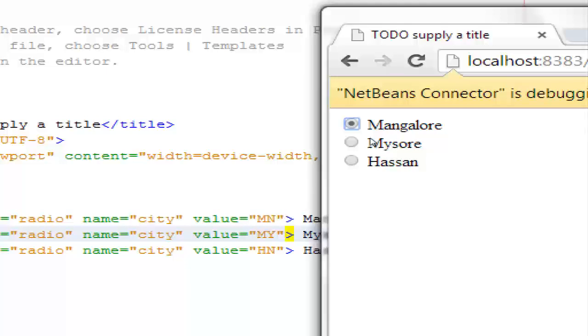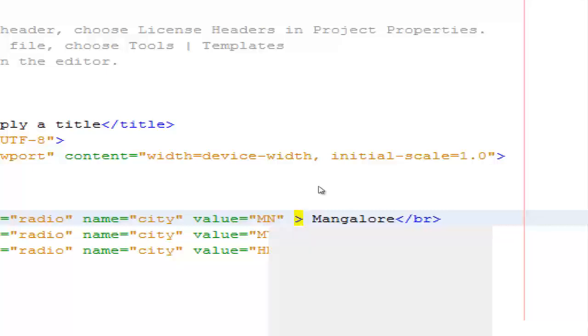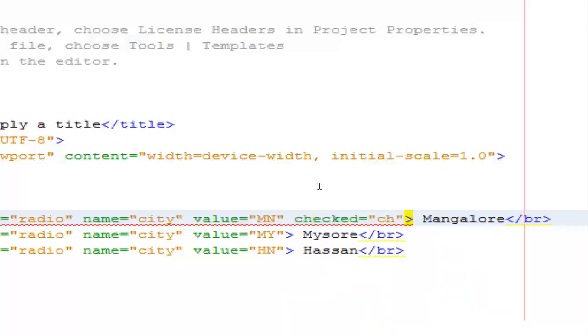Now, if you want to have a default value, if I refresh it, you notice that none of them is getting selected. If you want to have a default value, then add a property called checked. Some of them will just take checked, others will take it as checked is equal to checked.